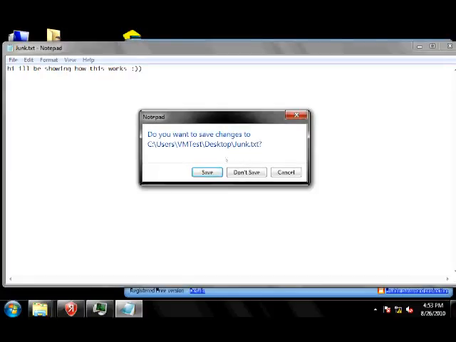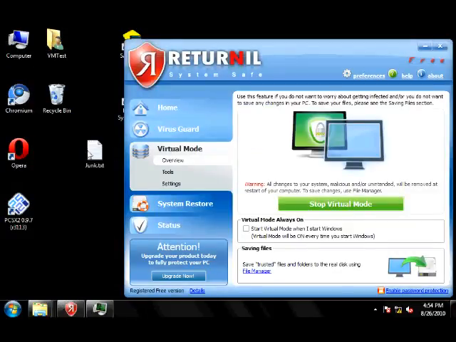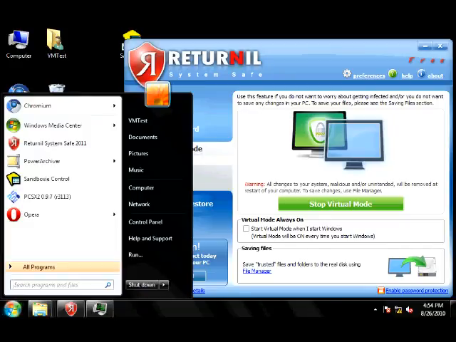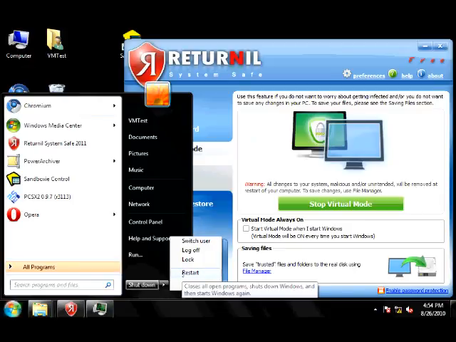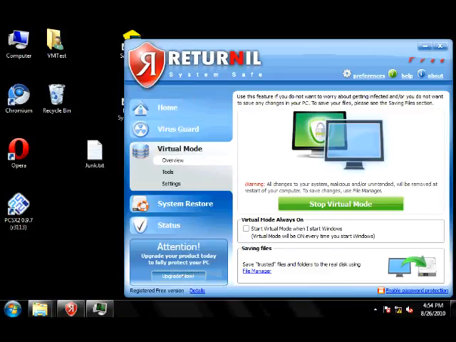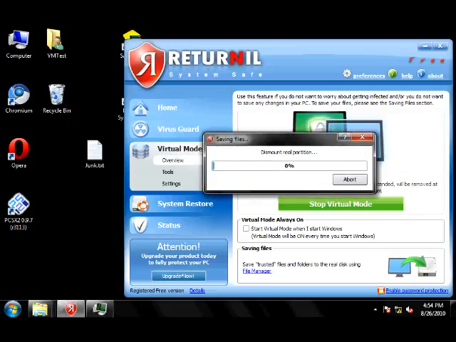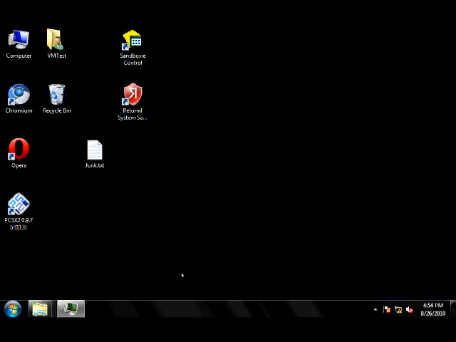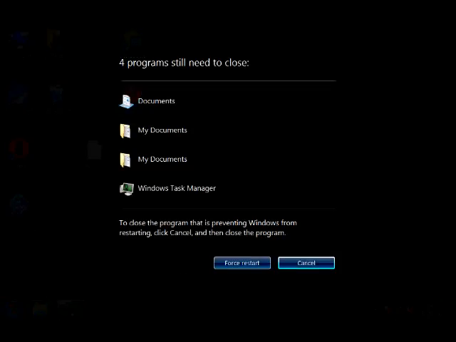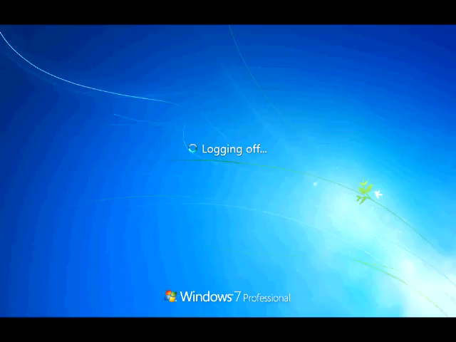Now we'll be closing. Okay, we just made the junk text, and I'll be showing you that when we restart this, it will be all gone, and Returnil System Safe will be securing your system. Okay, restarting. We can see here that Windows is logging off and shutting down.